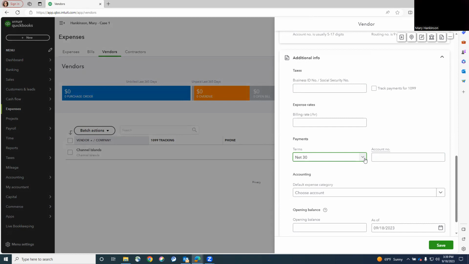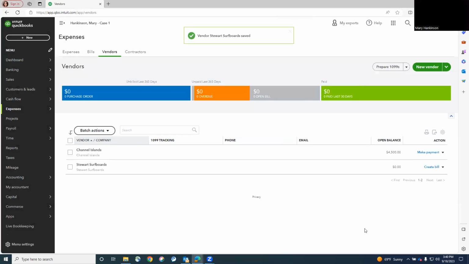What are the terms? This is a vendor, so when you set up a payable with this vendor, they probably have credit terms. You would want to select your credit terms with this vendor. Net 30 is the most common credit terms. It means that your bills are due 30 days upon receipt. Once you have that information entered, you click save. So that's step one completed, and we can see Stewart Surfboard has been added.